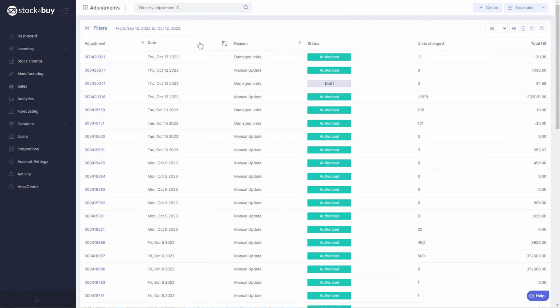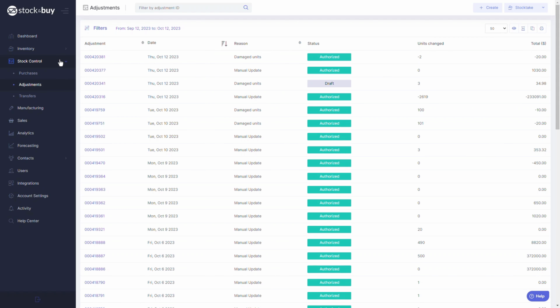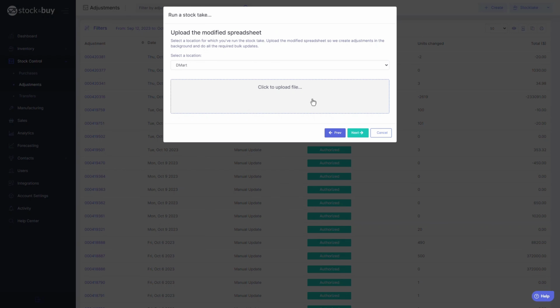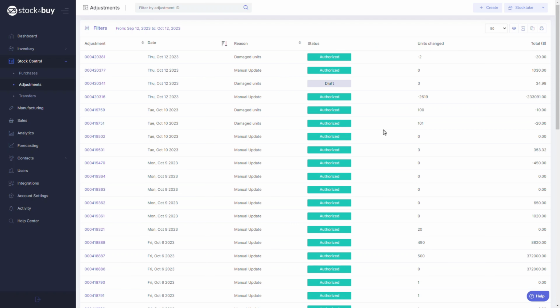To perform a stock take, go to Stock Control, click Adjustments, and on the top right corner of the page, click on Stock Take. And you will then need to select Location. Export your location inventory, make adjustments, upload the CSV file, and refresh your inventory. Also, if you have inventory reports that are sent by your suppliers that have the same columns in their CSV file, they can be uploaded to the system using the Dropship Stock Take option in the module.